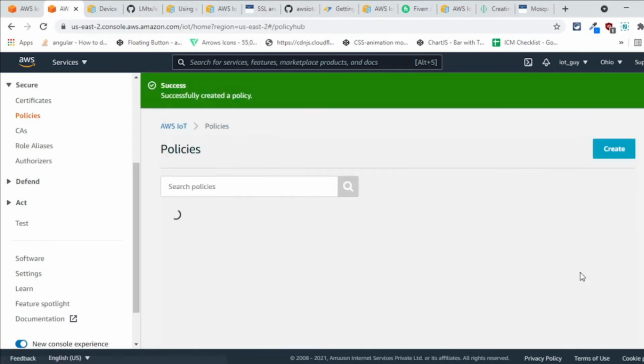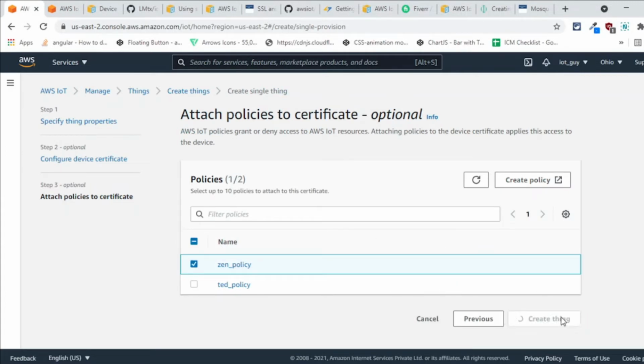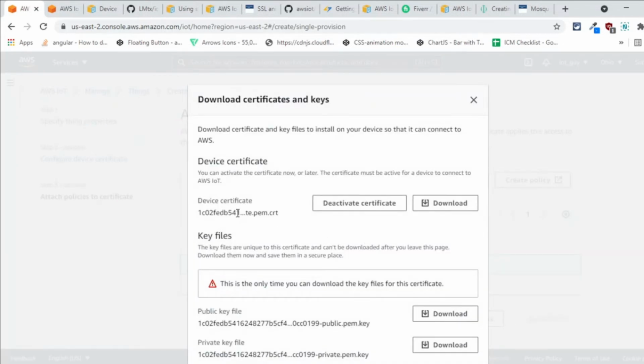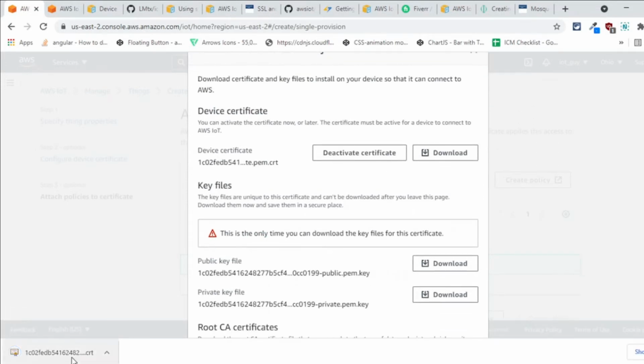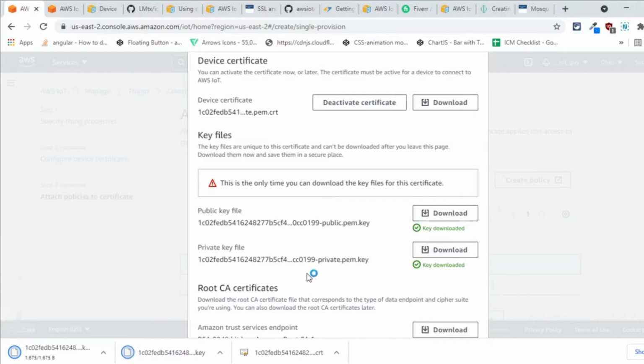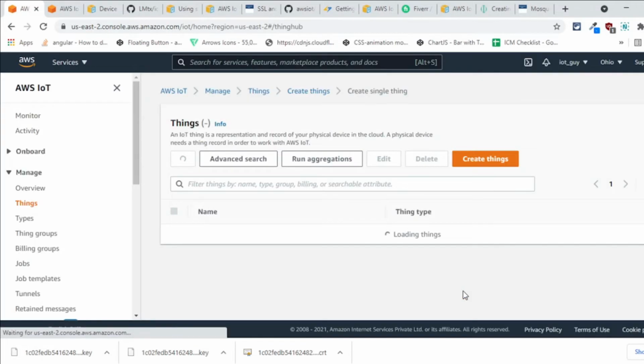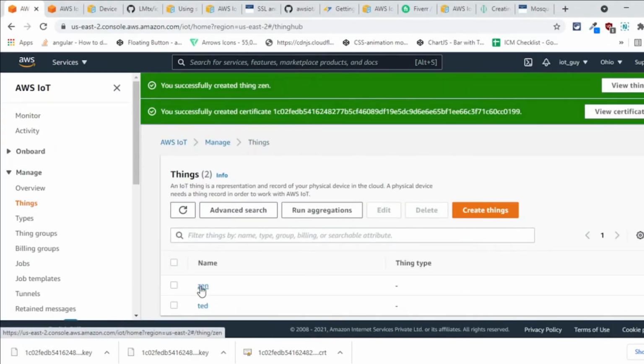So click on create. Zen policy created. Check here, Zen policy is already updated here. Create thing. Okay, so thing created. We have the device certificate with us. Download it. This is the certificate, and this is the public key and private key. The public key is not needed, although we will download it. The private key is there. And Amazon Root CA1 also downloaded. I have already downloaded it, so I don't need to. So click on done now, and Zen is added.